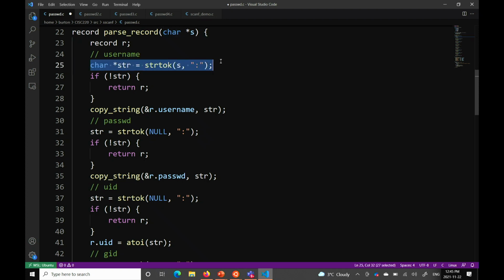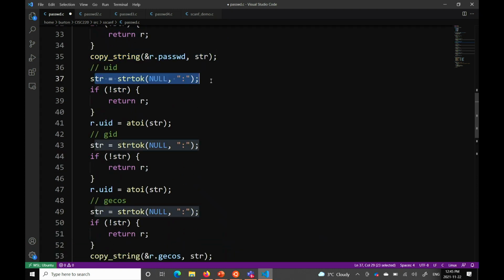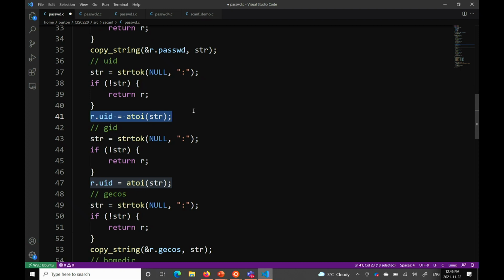If I can read in the username, I'll copy the username from the string. Then if I can read in the password, I'll copy the password into the string. If I can read in the user ID, I will copy. In this case, I'm not copying. This one I can do straight assignment. I have the record and the field for the record, the user ID, so I can do straight assignment here. I can convert the string to an int and put that back into the user ID.